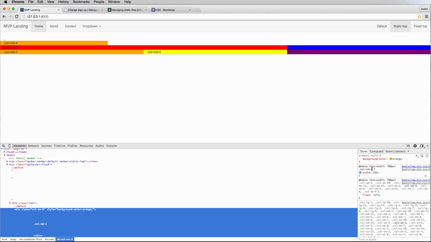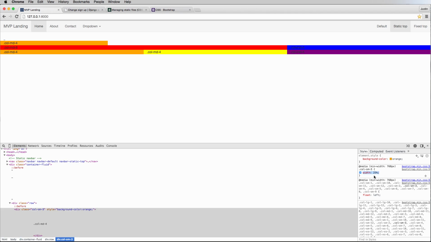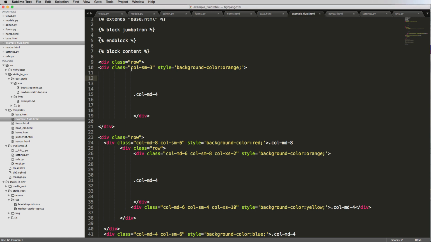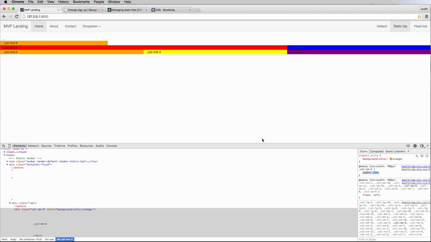As you notice, column small 3 automatically has a width of 25%. You can do the math in your head, or you can know that column small 3 is 1/4 of 12, so it's 25%. It's always going to be 25%, unless you have other attributes, like I said, or other classes that handle the different viewport size, or the different size of your browser or mobile device.